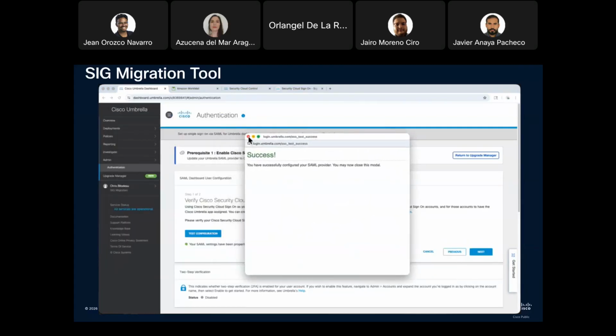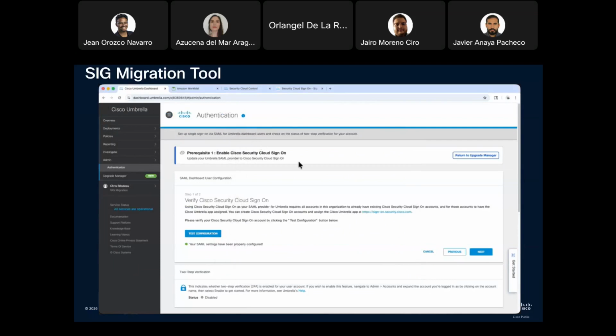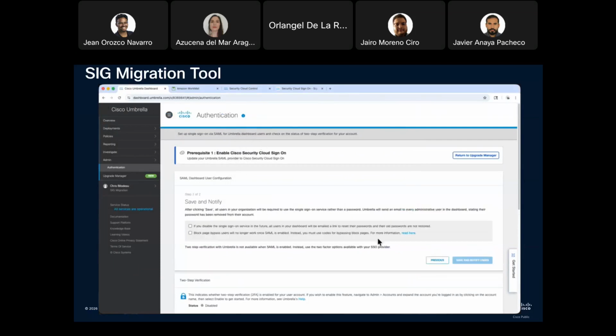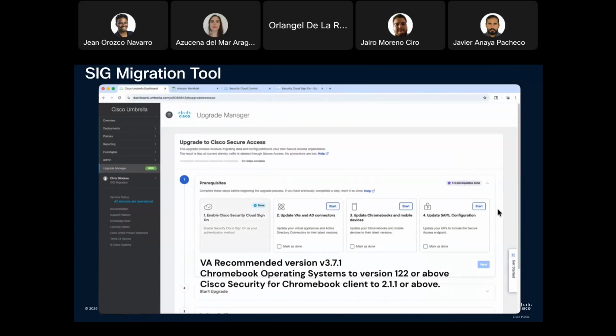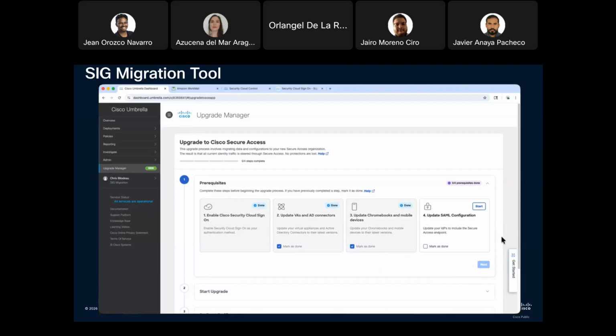If, for example, you have configured the SAML to authenticate the users for the web traffic of PAC files or tunnel traffic, okay? It's exactly the same thing. You will see that nothing changed in this area. And then the prerequisites about the versions of the virtual appliance and Chromebooks on mobile devices are exactly the same as you have in Umbrella DNS migration here in the SIG migration tool. And as I told you, this update SAML configuration.